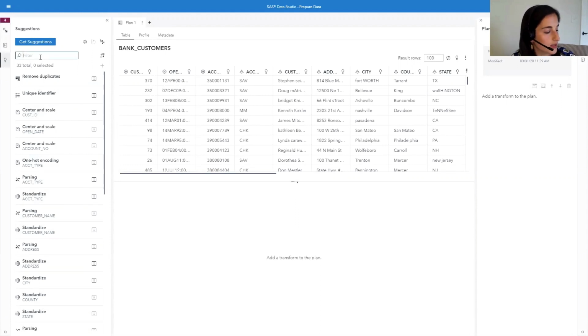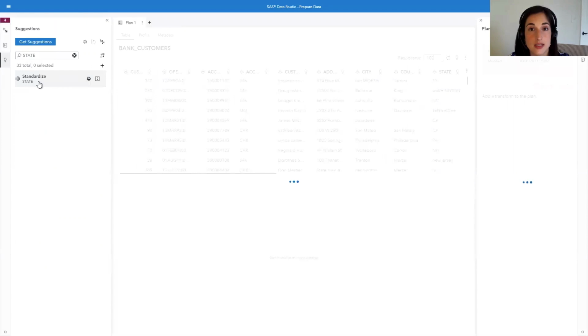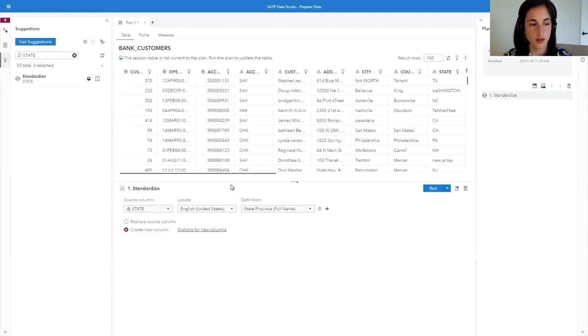So I know that the state column was a little wonky. It could use some standardizing. So I'm going to search for state up here in the suggestions icon, and notice the standardize transform was suggested to us. I'm going to double click that, and that's going to add it to my plan. So it's adding the standardize transform to my plan. Okay, and the source column is state, which I want to verify. The locale is English United States, and the definition is state province full name. So this is using the SAS quality knowledge base.